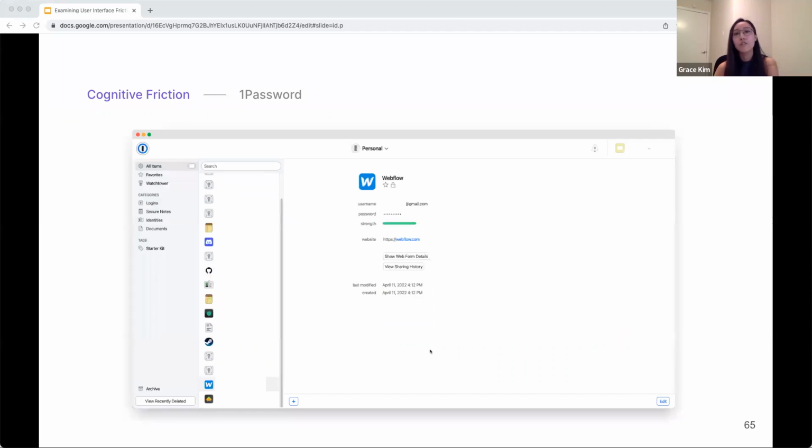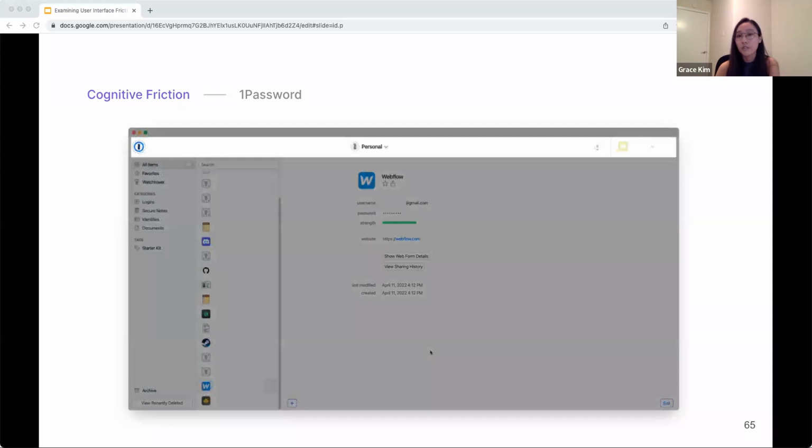Because of how powerful this mental model and Jacob's law is, I repeatedly experience cognitive friction by searching for the new item control at the top of the screen every time I use the desktop interface for 1Password. And I have to relearn every time that it's actually at the bottom.